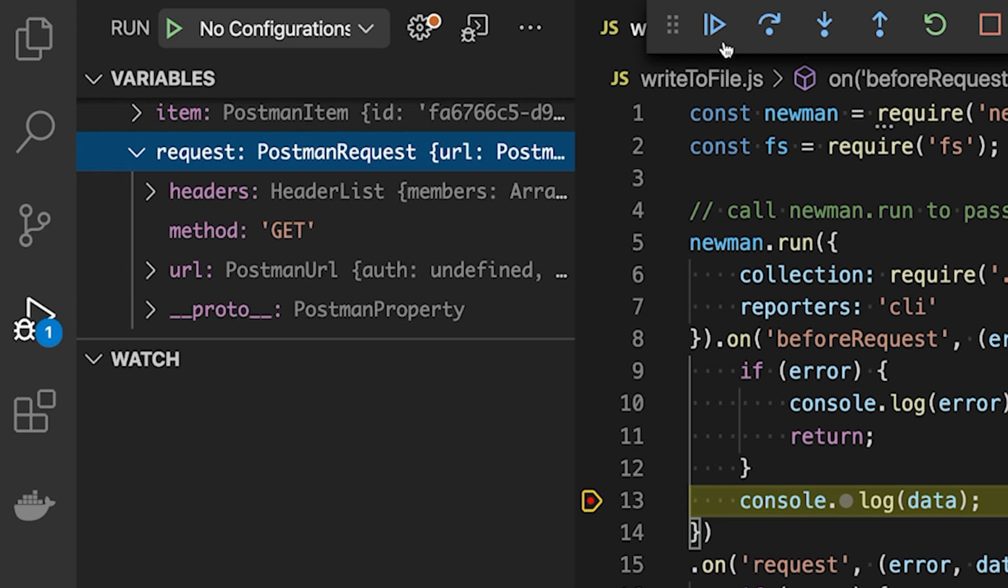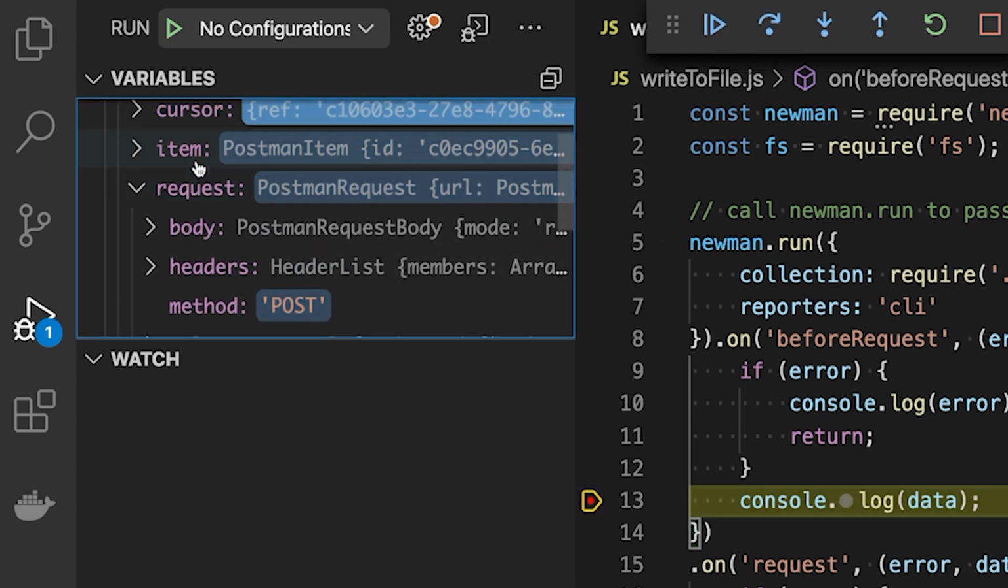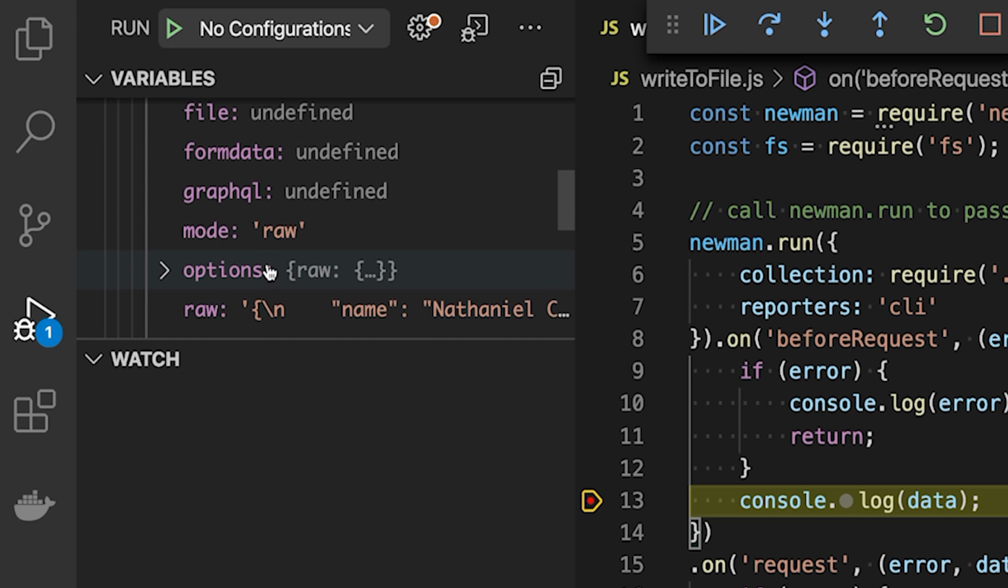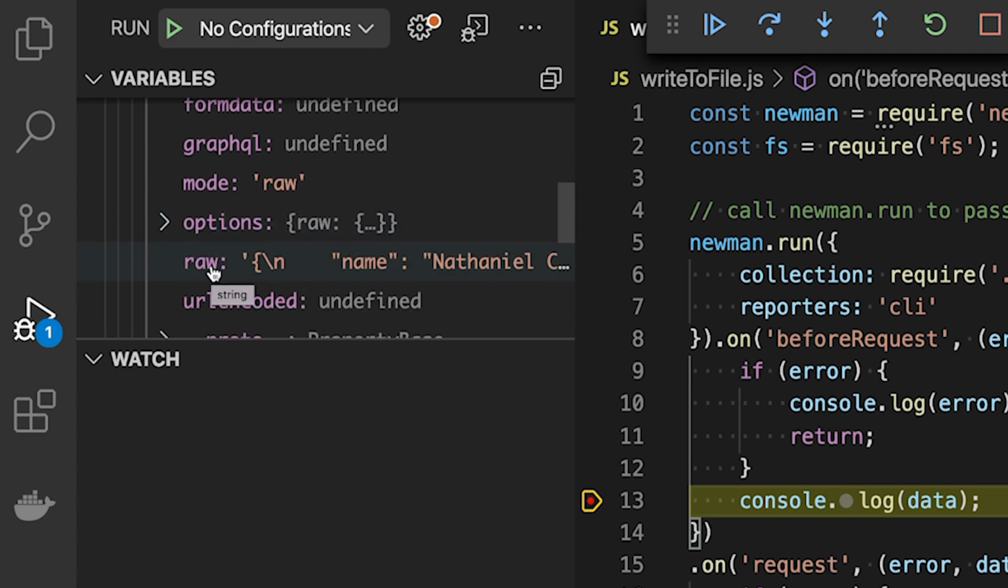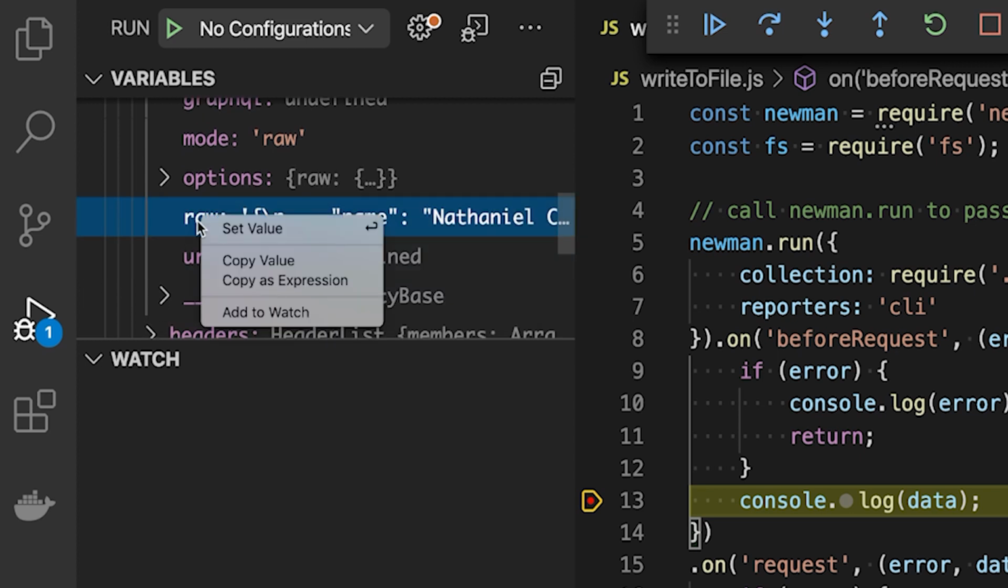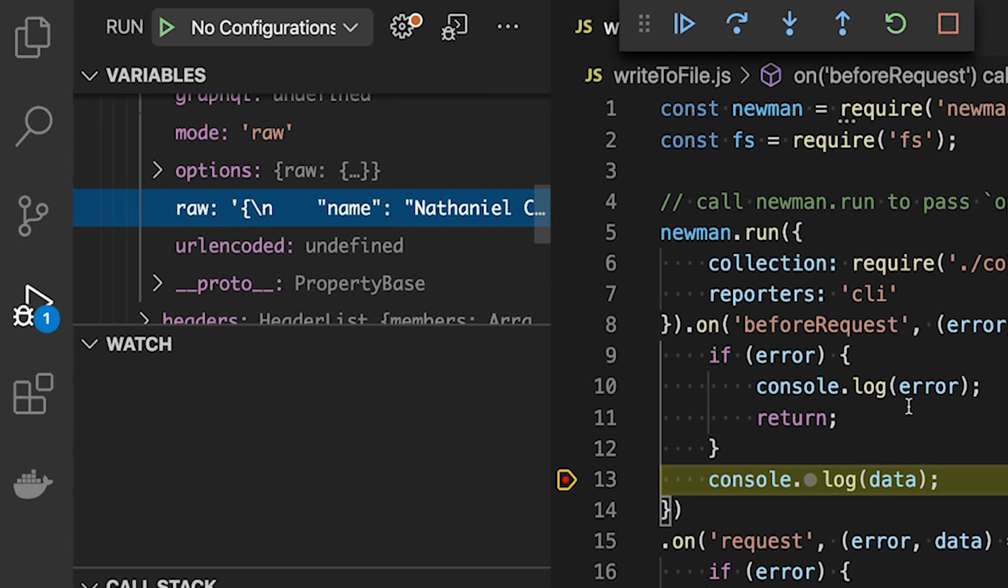Because I also have a POST request, I will show you how that looks like. So you will see here that now I'm in the second request. This is a POST request, and now in this case I have a body. So of course what I can do is I'm going to go here to body.raw. It is a bit different from the request. It's already a string, so we can simply copy it as an expression if you want to look at it.